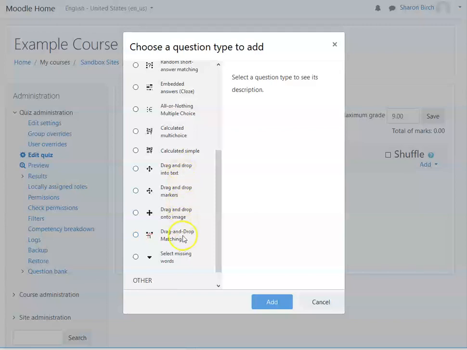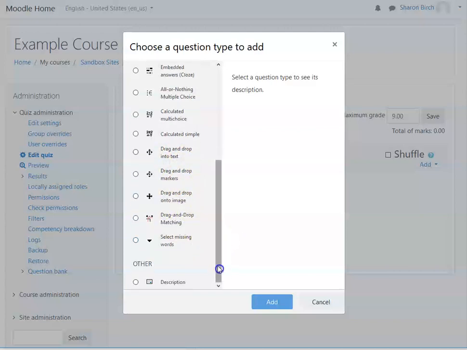So this is really easy to check on your students with a little quick no-value quiz with a few of these question types. And then finally, select missing words. Again, works kind of like the embedded answers or the drag and drop into text. There are missing words inside of a line of text of some sort.